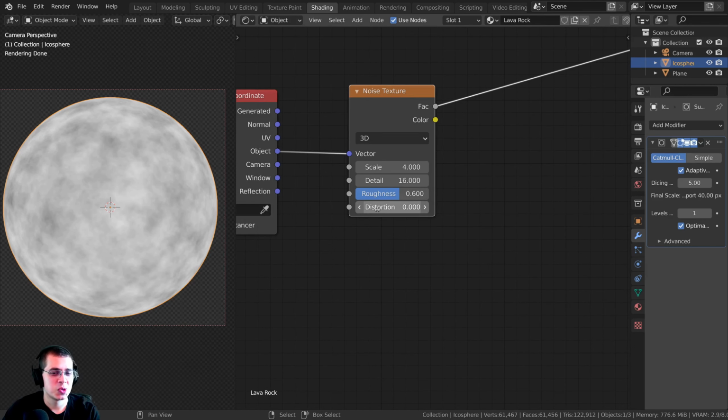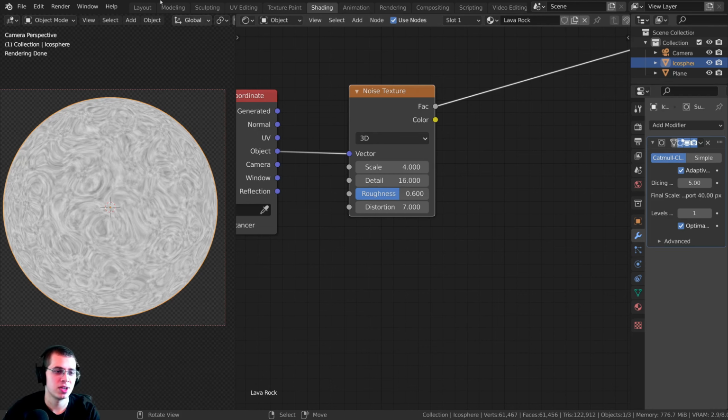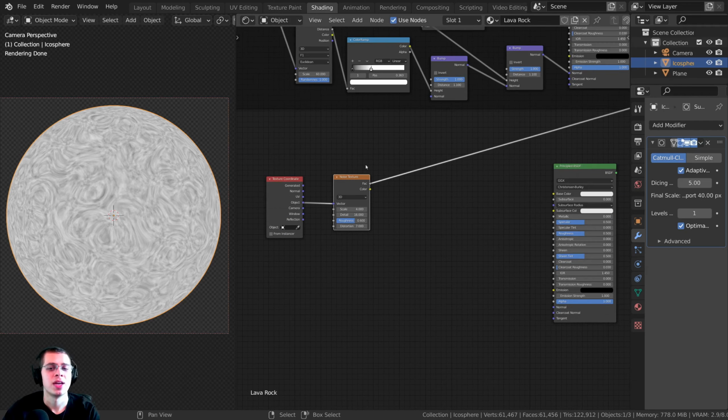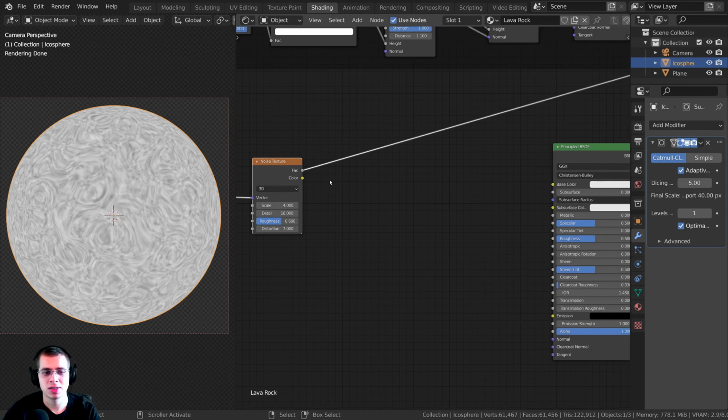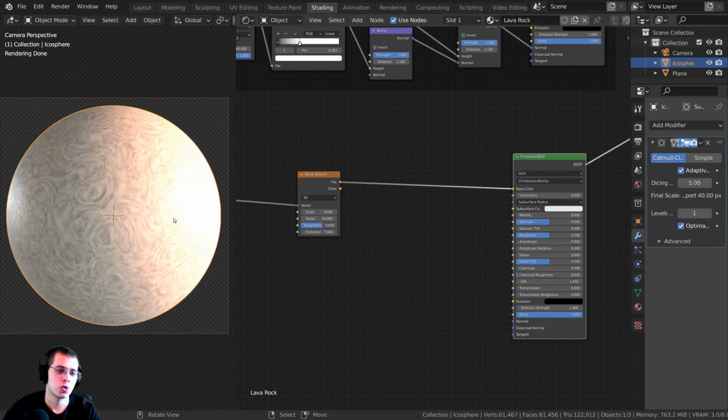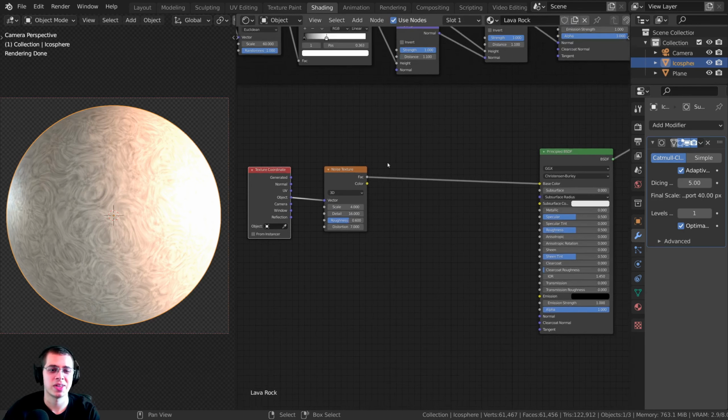And then I'm also going to turn the distortion up to 7. And when I turn the distortion up to 7, you can see that's looking a lot more like lava or some sort of liquid. Now I want to play around with the colors. Let's first plug the factor into the base color. But then if I Control Shift and click on this, you can see that doesn't look at all like lava.